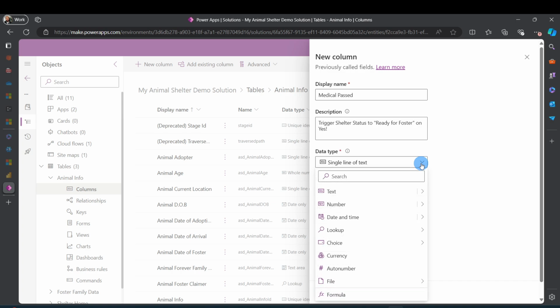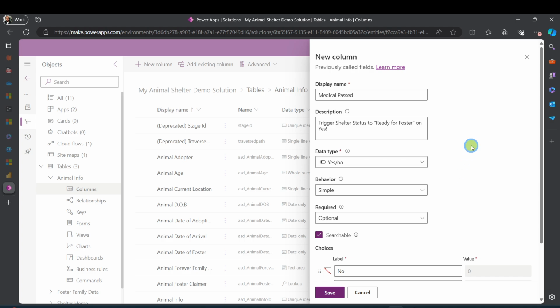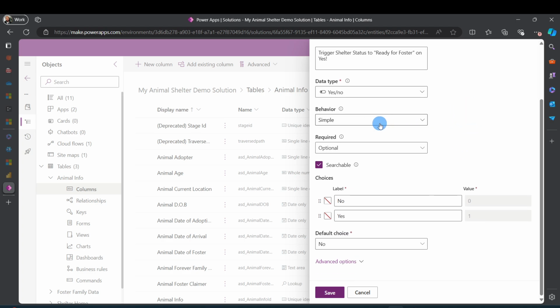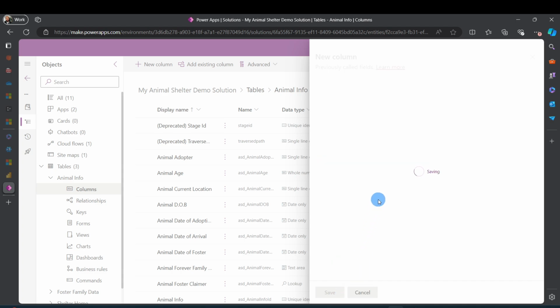And so this is going to be a choice column. We're going to pick yes or no for the data type. And for the behavior, it's going to be simple. Required, you can leave it as optional. Everything else looks fine. Hit save.